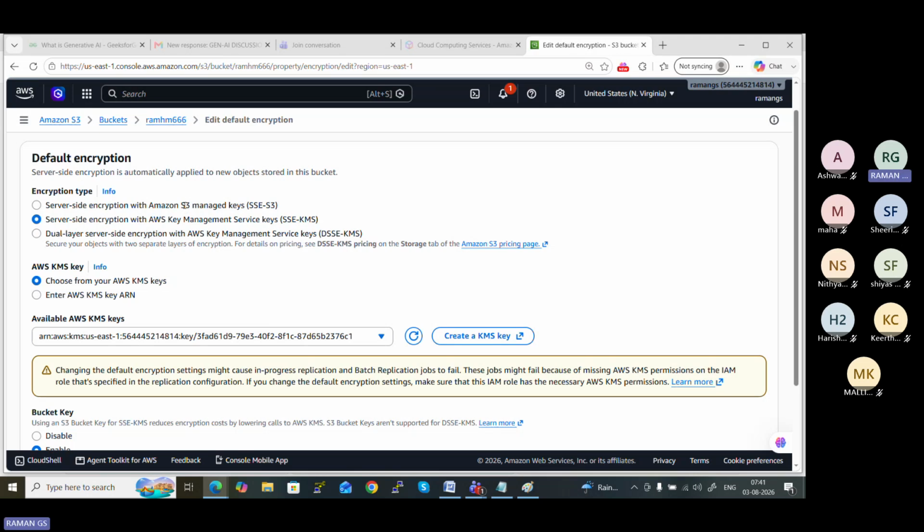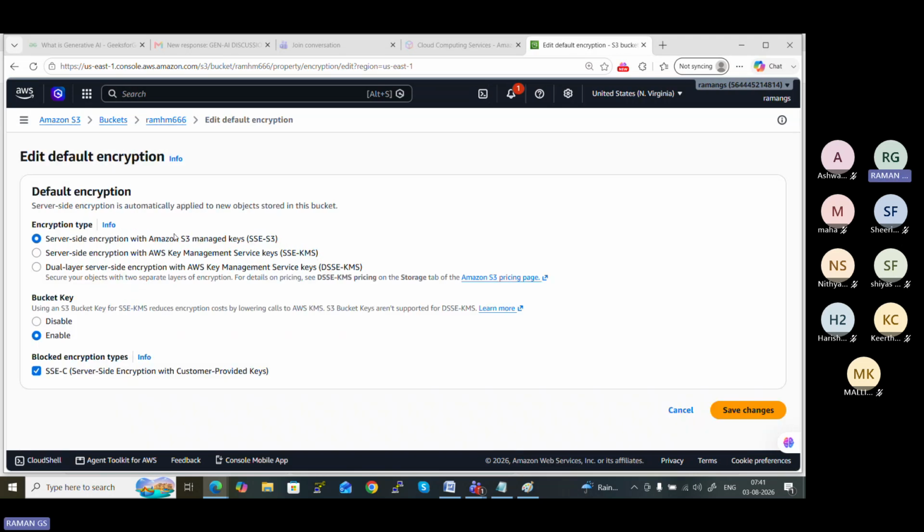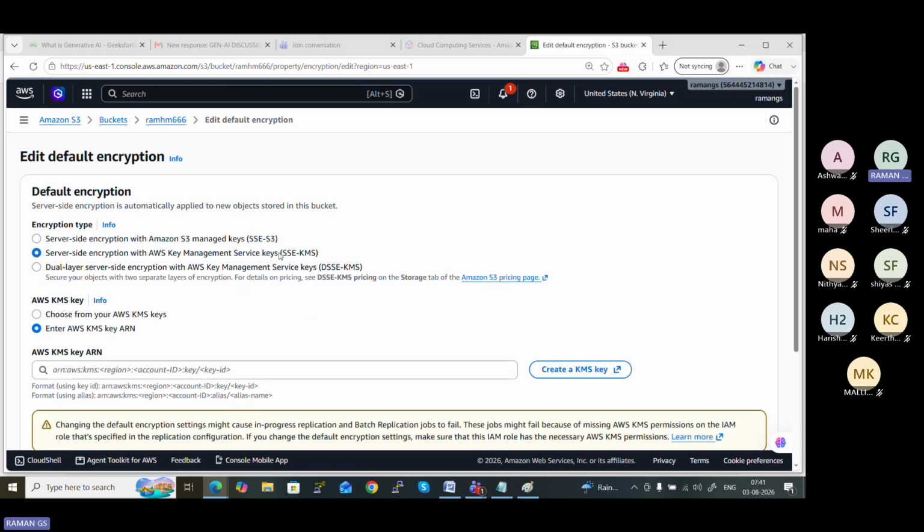For S3, AWS will have one key, which is common to our account. You can use this key, server-side encryption with an Amazon managed key. There is also a service called KMS, Key Management Service, using which we can generate our own key. You can use that key also. In that case, the client generates the key and uses it to perform the encryption. So this is with respect to encryption.